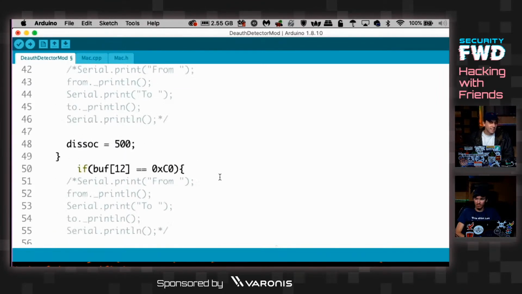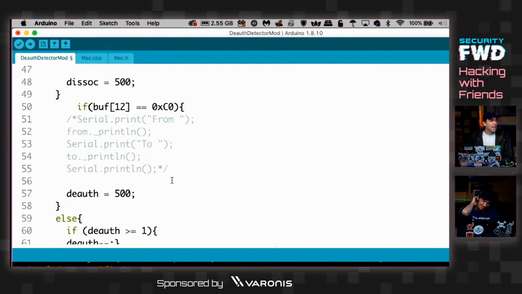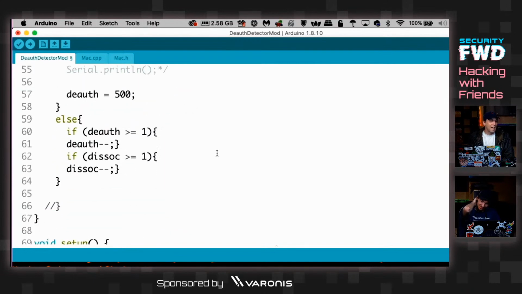I said, all right, let's keep a running tally. If we see a disassociation packet, then add 500 to the score of disassociation packets. If we see a deauthentication, add 500 to the score. Otherwise, if deauthentication is greater than 1, subtract 1. And if the disassociation is greater than 1, subtract 1.